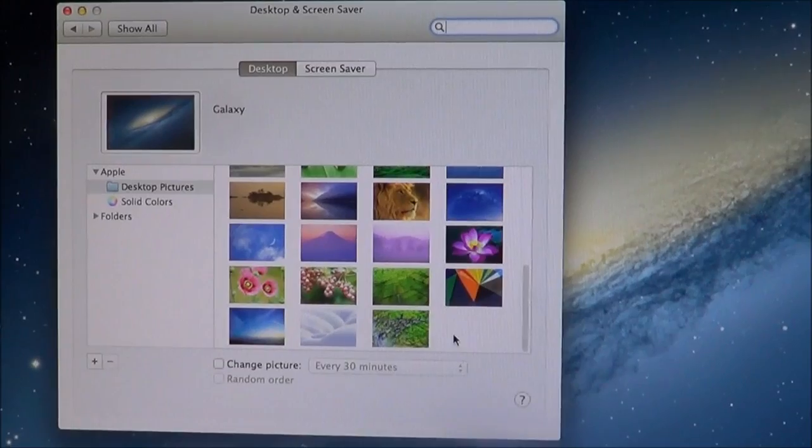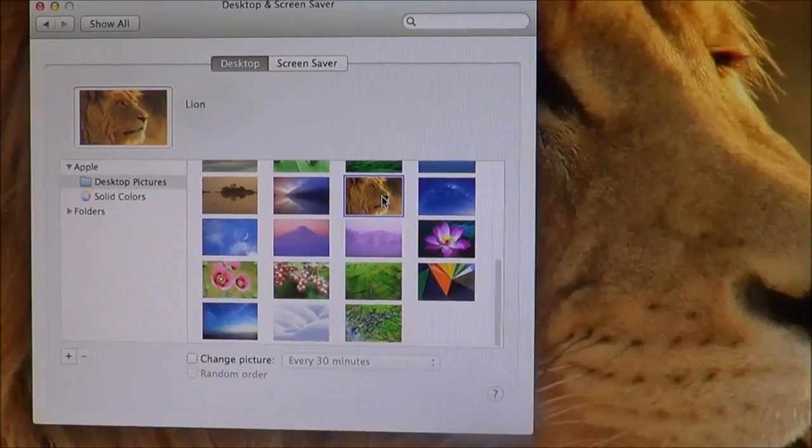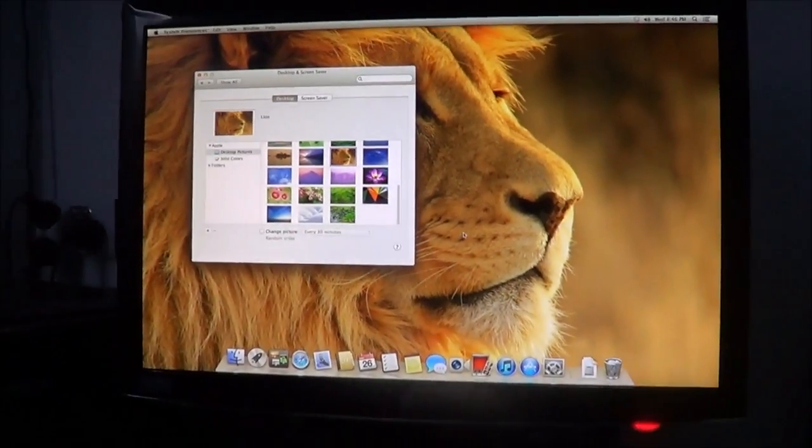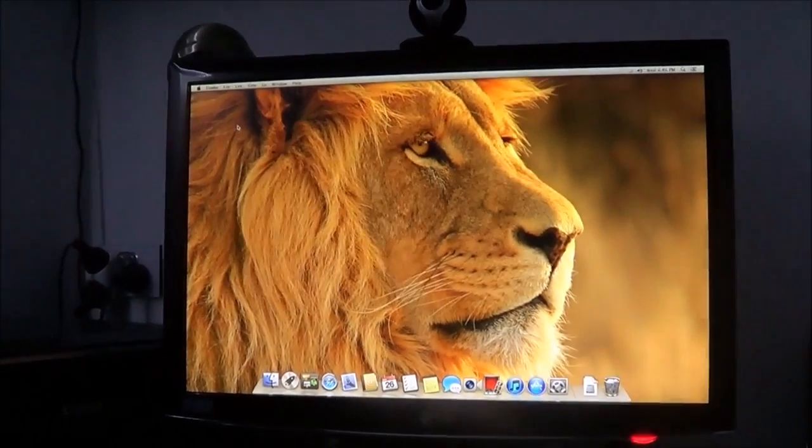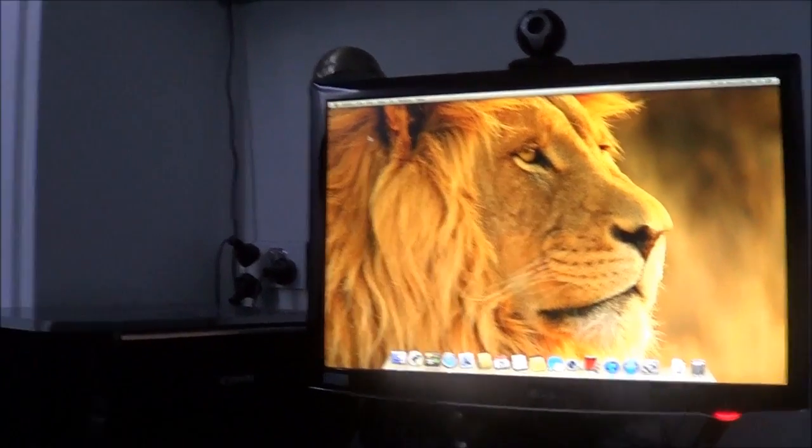And you said this was called Mountain Lion? Mountain Lion, yeah. Okay, we'll choose him then. Okay, close. That's pretty easy. He looks very happy, doesn't he?